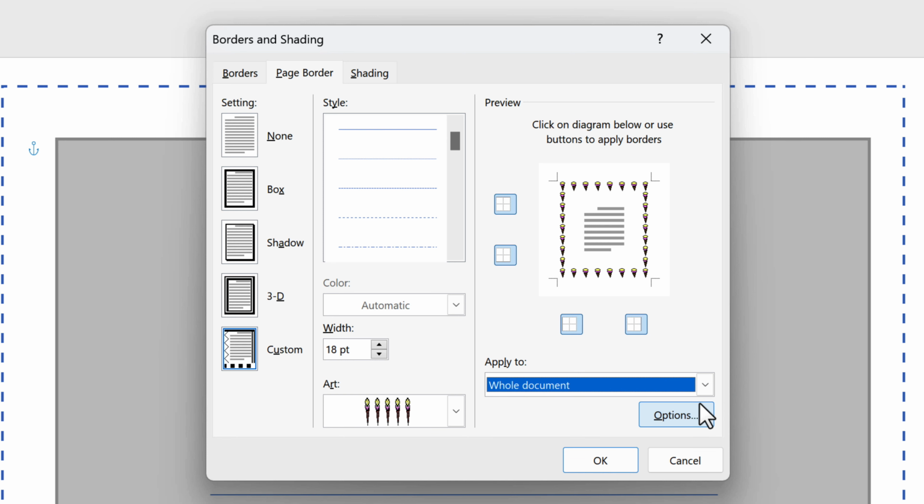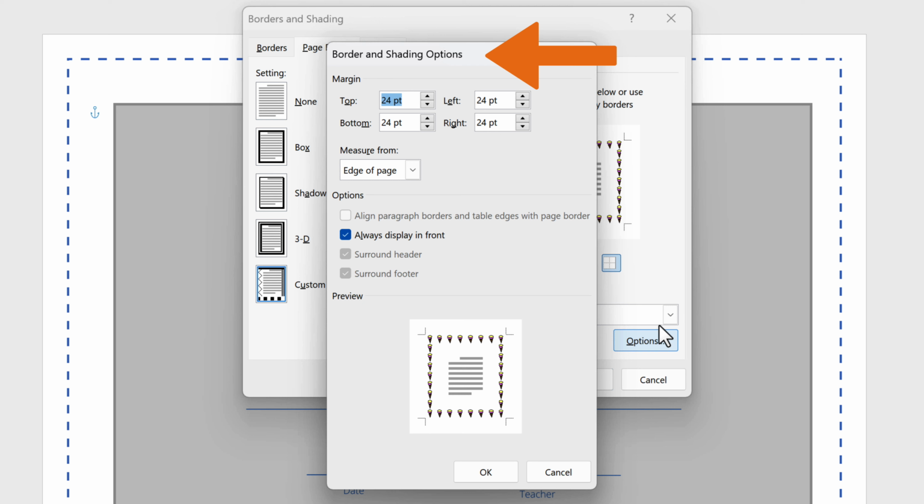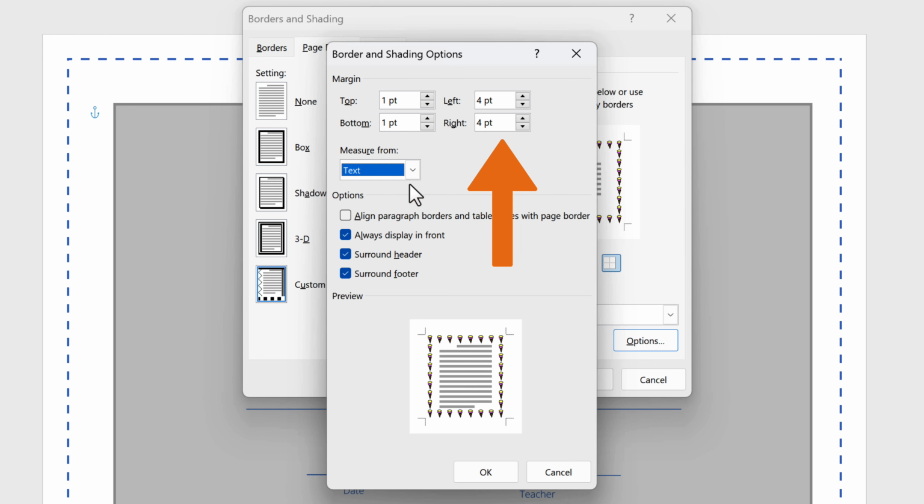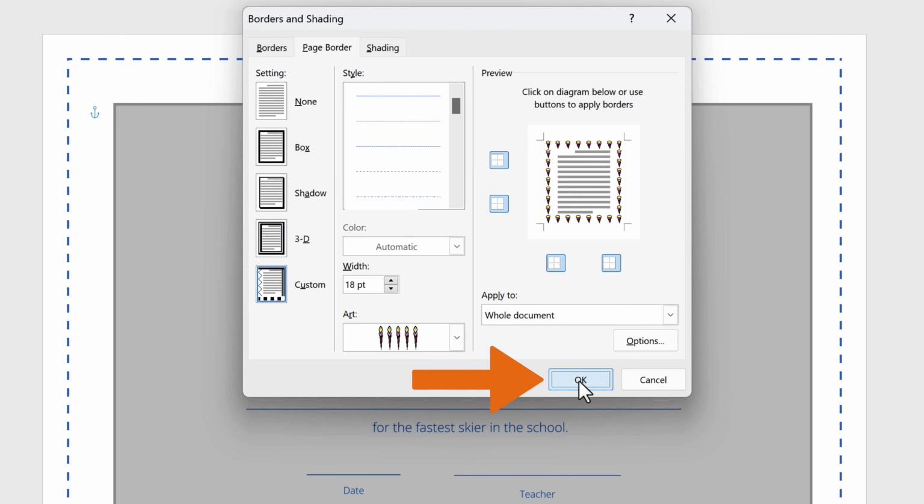The last thing you can modify in this dialog box is the position of the border on the page by changing the margins for the border. Click the Options button at the bottom of the dialog box. In the Borders and Shading Options dialog box, select whether to measure the margin for the page border from the edge of page or text in the Measure From drop-down list. If you select Text, the default margin measurements change accordingly, and all the checkboxes. This option moves your border closer to the text. Click OK once you've made your selections.